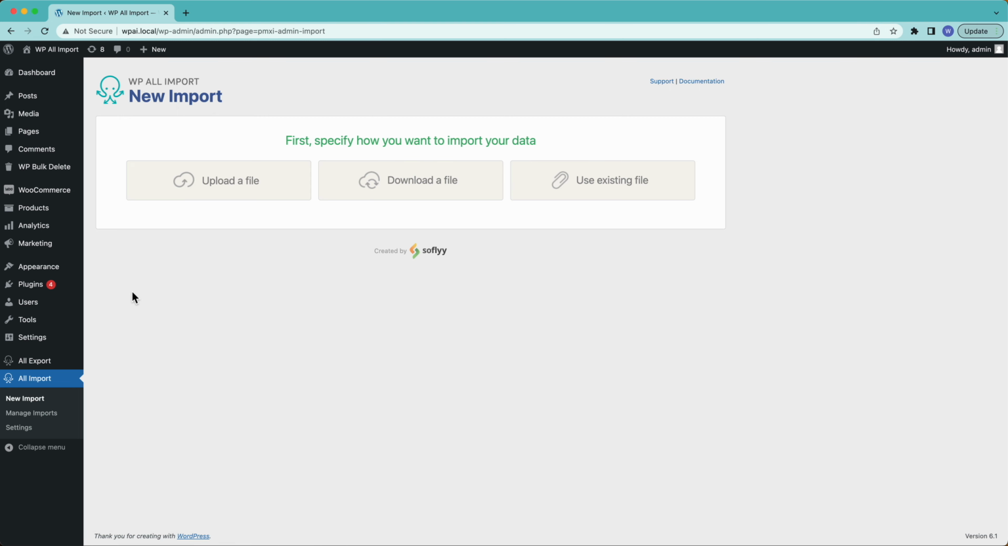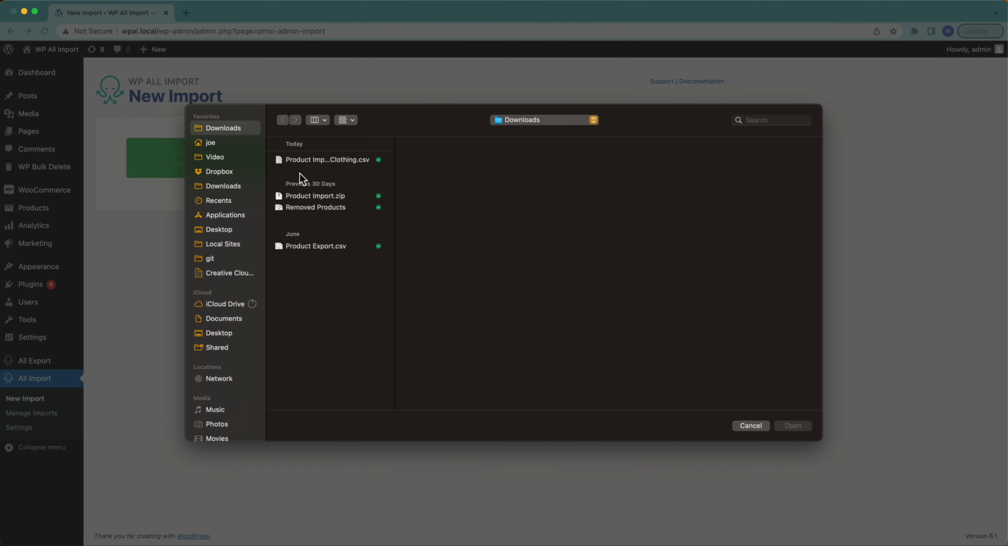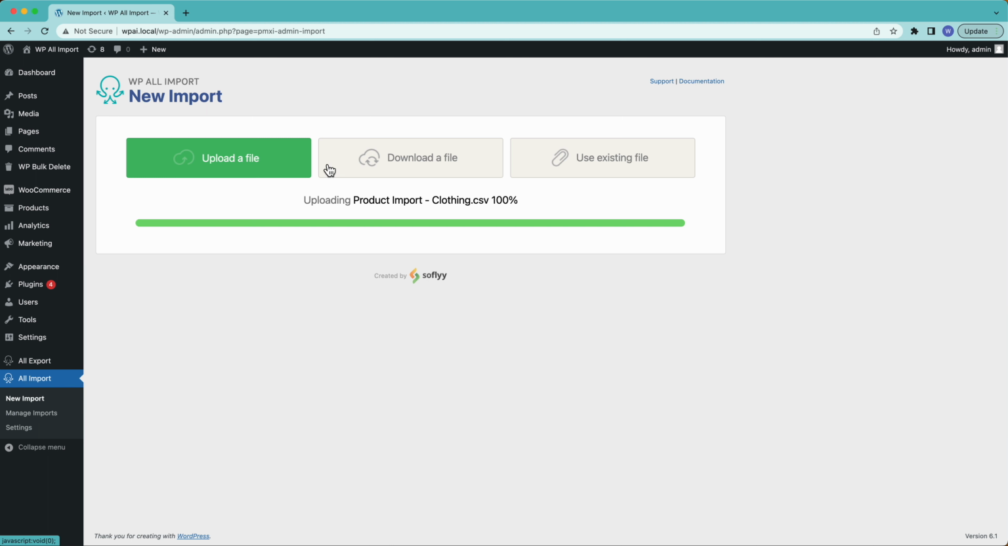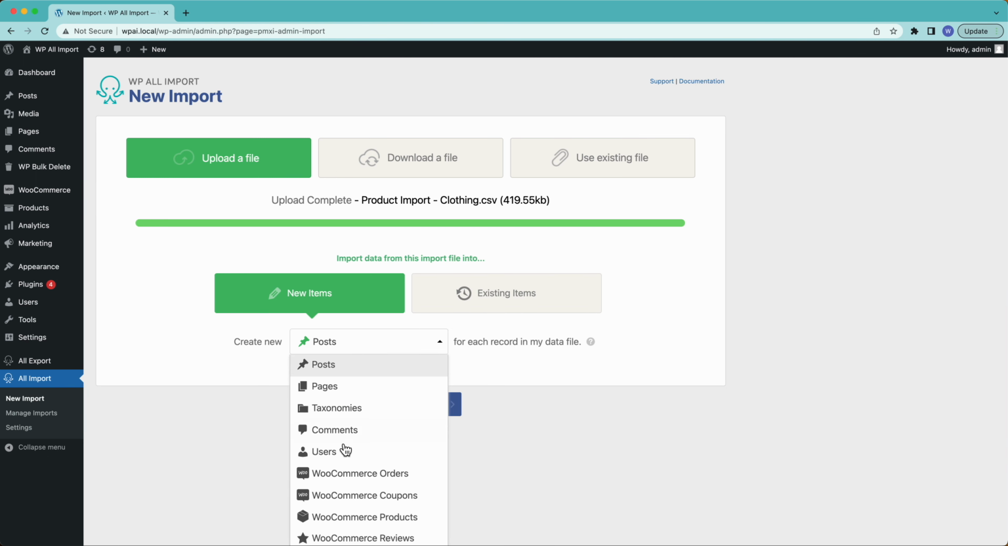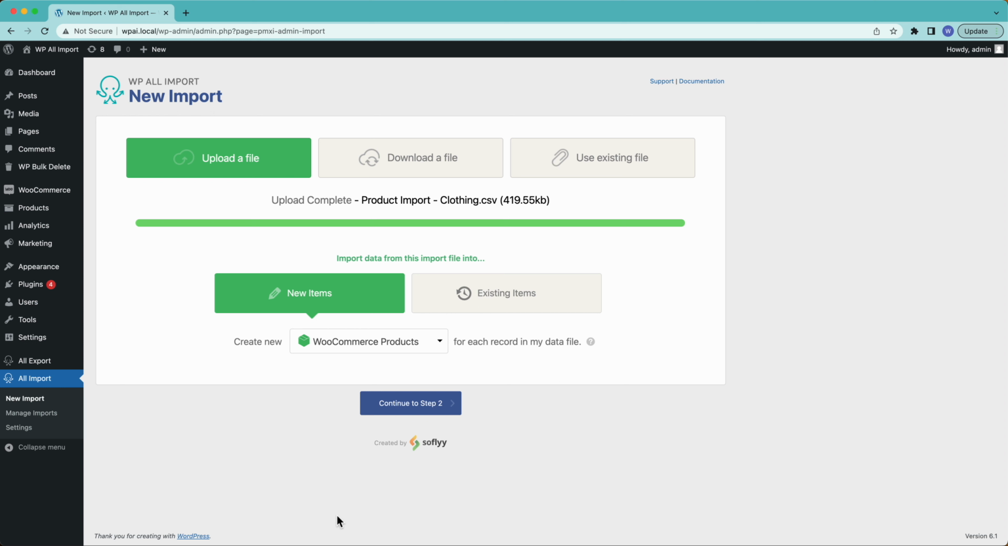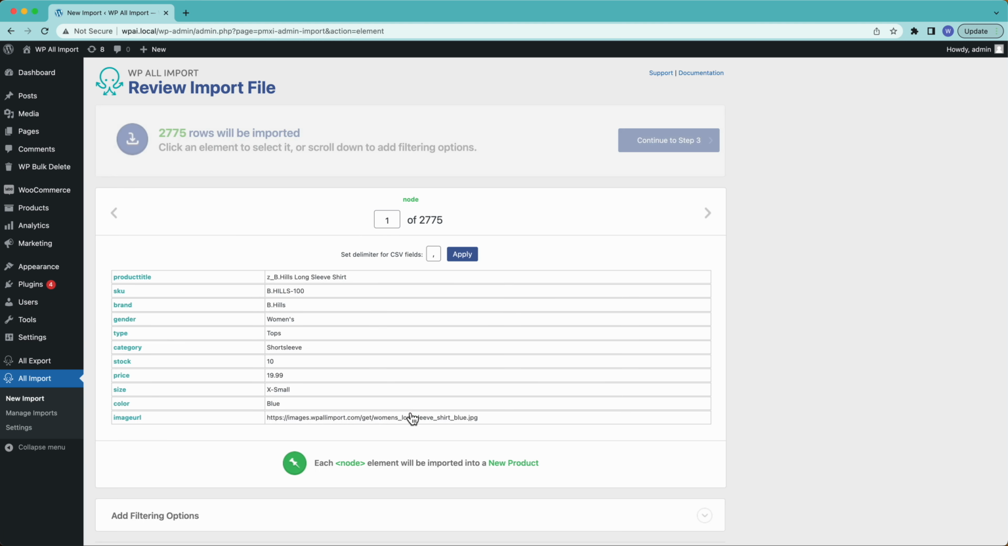And then I'm going to upload a file, and I have one ready here. Now I'm going to be importing WooCommerce products for this demonstration, but it's the same. Importing images into WordPress is the same no matter how you're doing it in WP All Import, whether you're importing real estate listings or automotive listings or whatever. It's all the same. So that's set. So we'll continue to step 2 and the file looks okay.